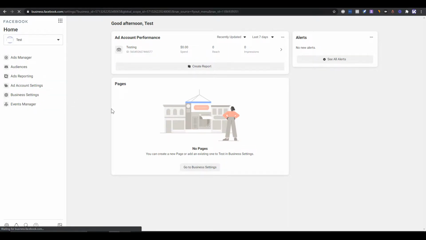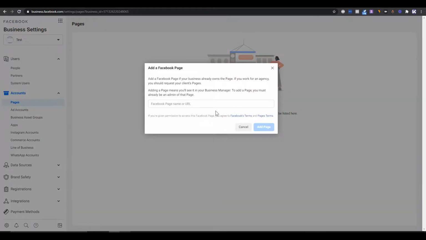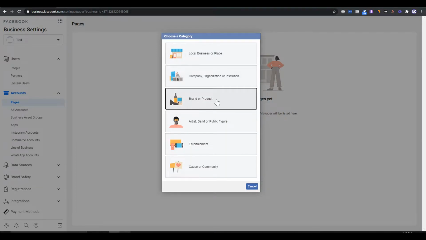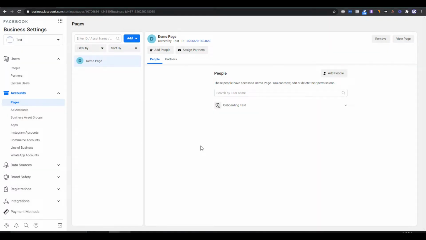So let's go into business settings. And the first thing we're going to set up is the page. So we're going to go ahead and click on page. For the purpose of this video, we're going to create a new page. But if you already have a page, it's very simple. Just click add a page, type in your page name or the URL, and click add page, and it should connect the two together. We're just going to create one here for the purpose of this video. Let's call it demo page. Just like that, we have a page created. Obviously, make sure that under people, you are added and you give yourself access to everything.